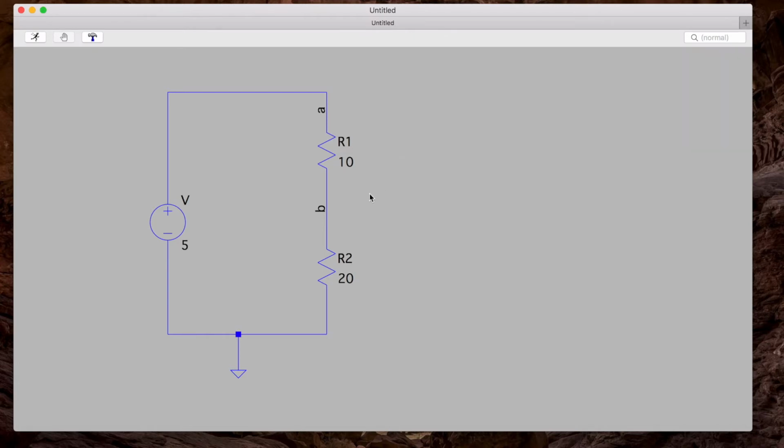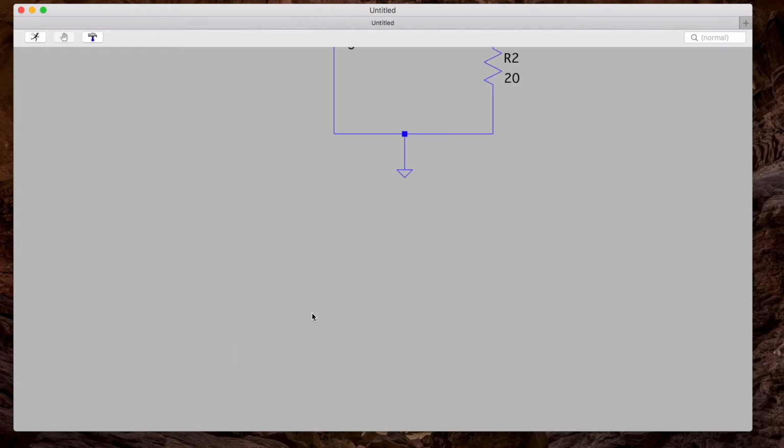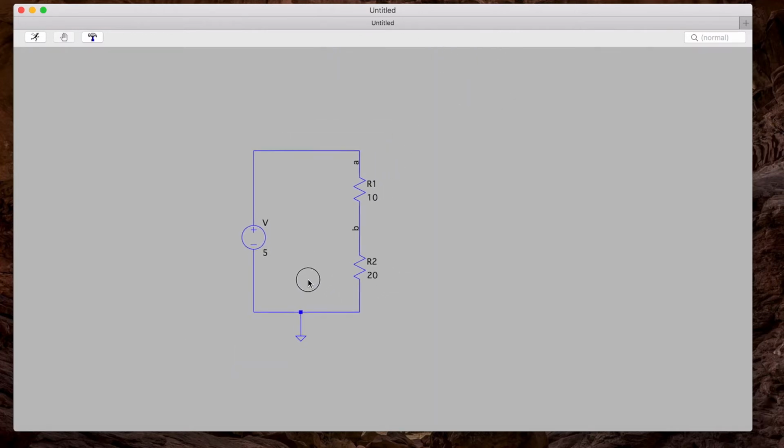You can also notice if you right click, select edit, you can move, drag, delete, duplicate, undo, redo, so that may be useful. Okay, the circuit is now ready for running.